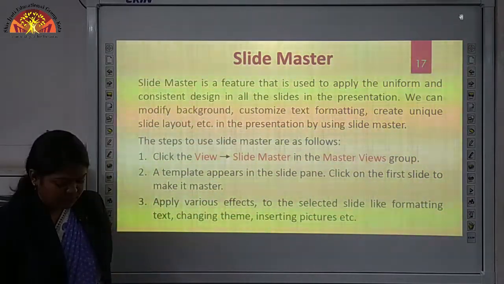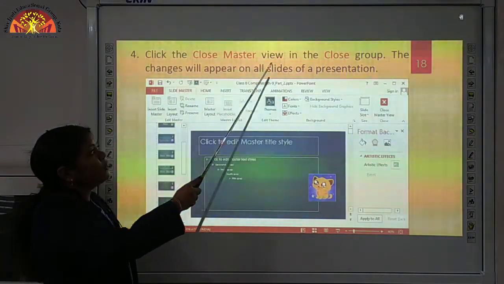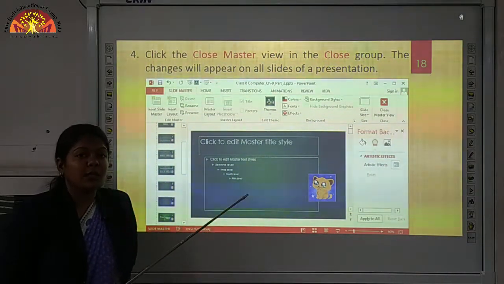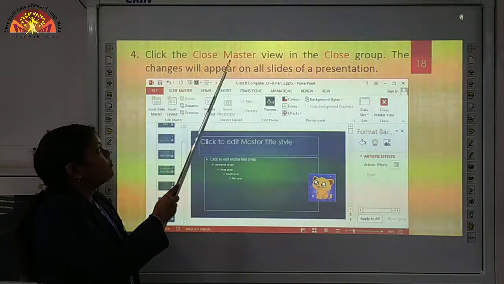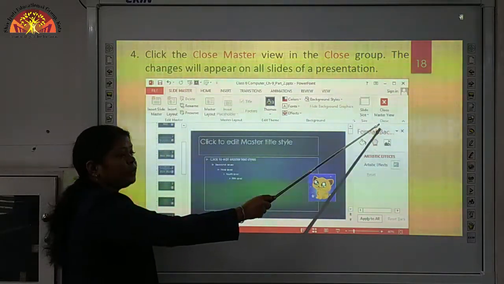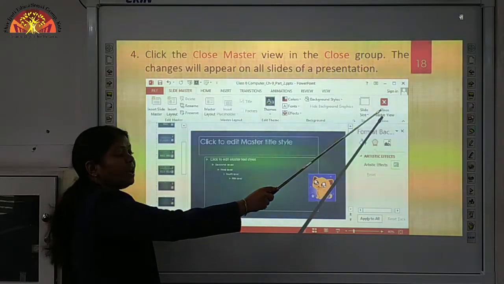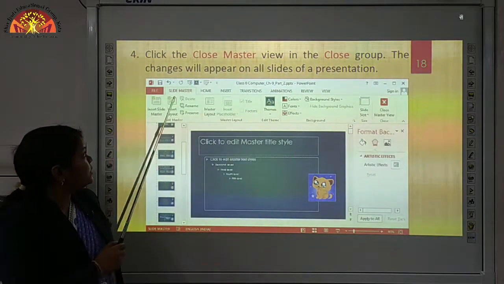Okay students. Now in step 4, click the close master view in the close group. So students, if you want to close the slide master feature of the presentation, then we have to click on the close master view in the close group. Here you can see this is the close group, and in this group we have close master view. So we have to click on this option to close the slide master from the presentation.